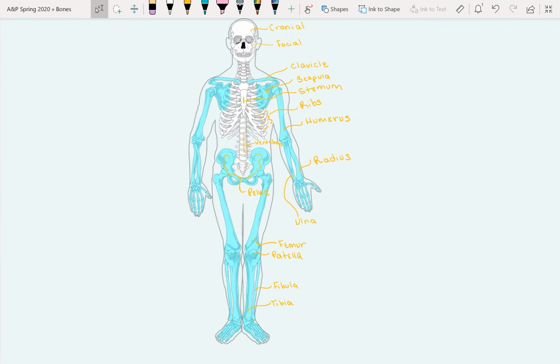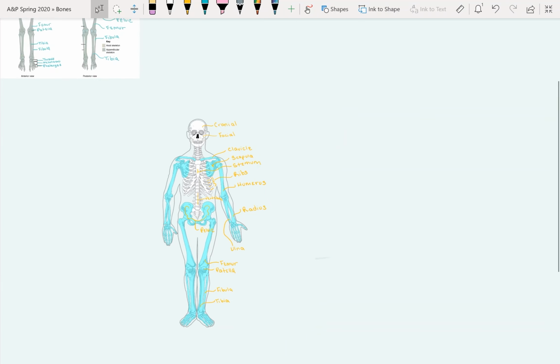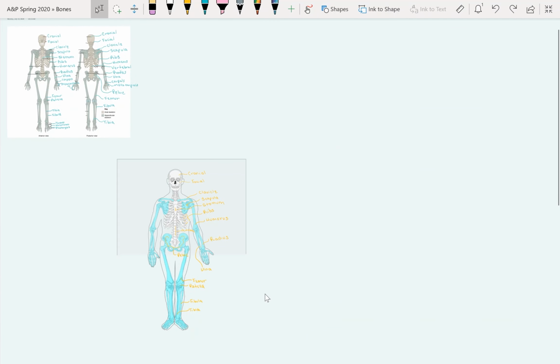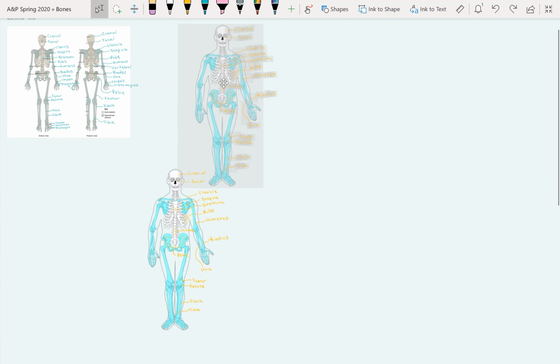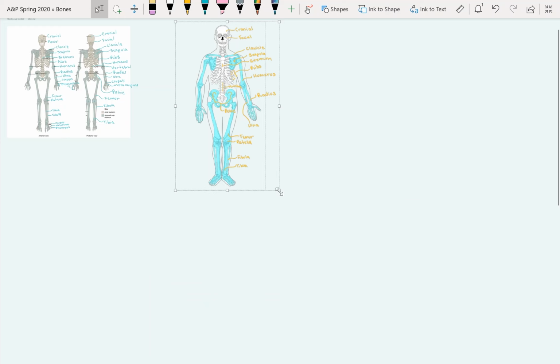Here I'm going to zoom out and select the image and all of my labeling. And you'll see my cursor turns into the move tool, and I can reposition it anywhere on my canvas. The canvas is kind of unlimited.